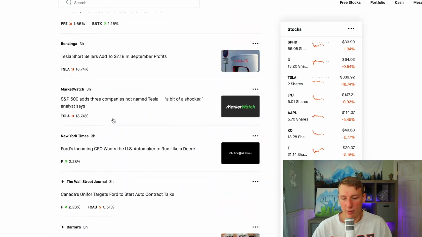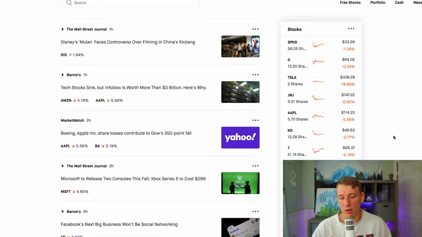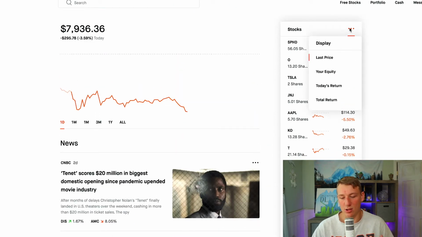You're going to get a lot of information there. You can see that if you go back up to the top, if you look on the right-hand side at all times, this is going to be following you. That is the stocks, and those are the ones that I currently am investing in. There's 3 dots here, so you can basically sort it however you want. You can do last price, your equity, today's return, or total return.